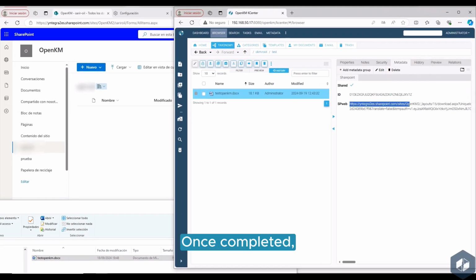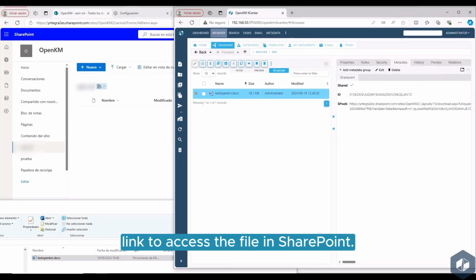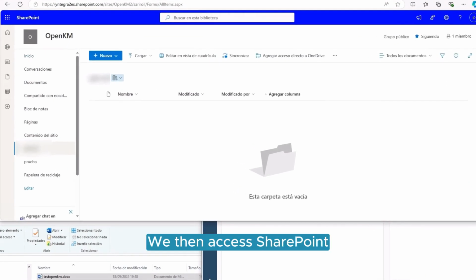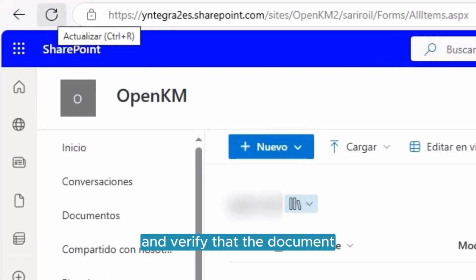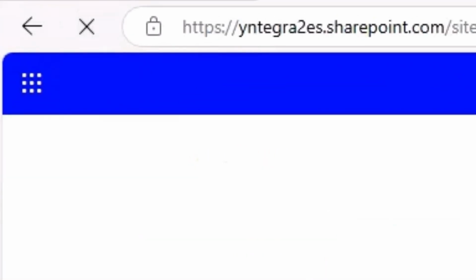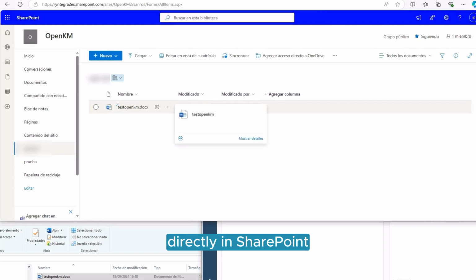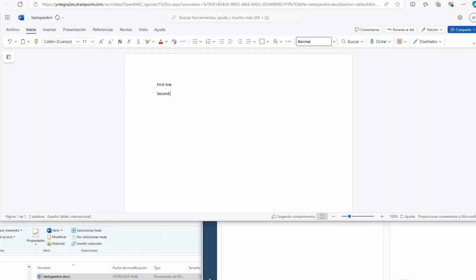Once completed, we receive an ID and a direct link to access the file in SharePoint. We then access SharePoint and verify that the document has been successfully added. Next, we edit the document directly in SharePoint and save the changes. This edit is performed to verify the audit and version control in both systems.